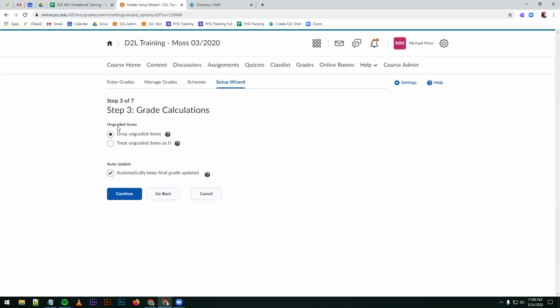So you have this option here, ungraded items, and it's what do you want to do with them? Do you drop ungraded items or do you treat them as 0?